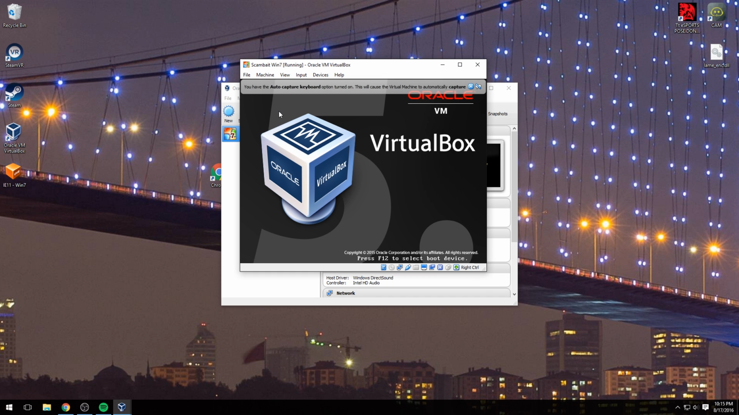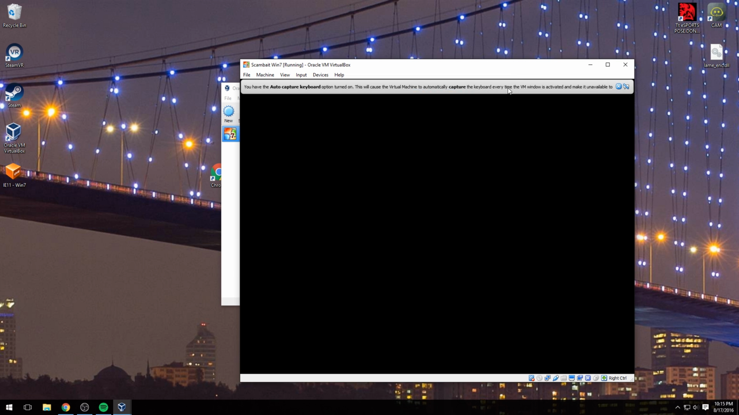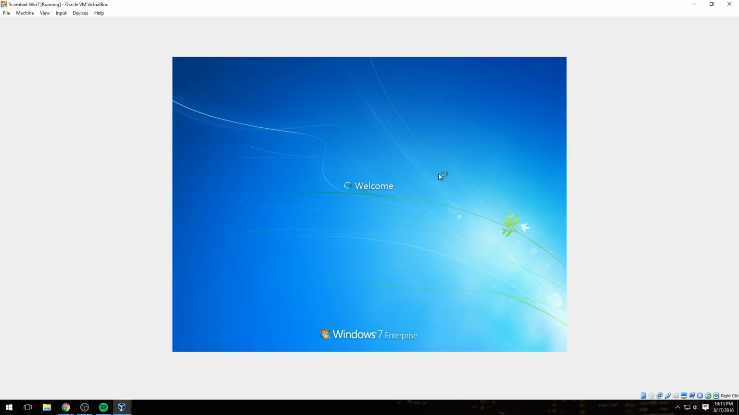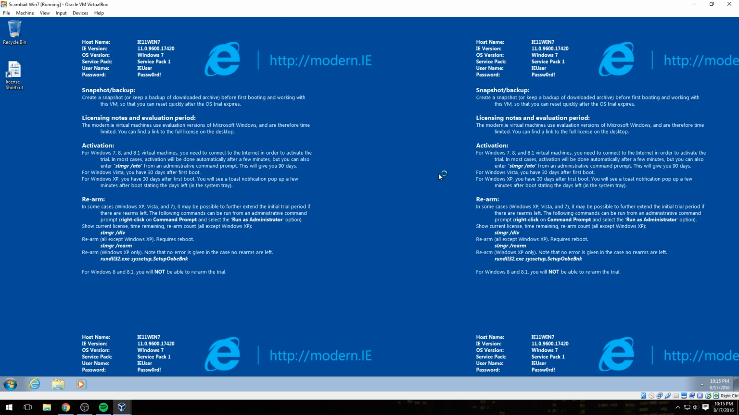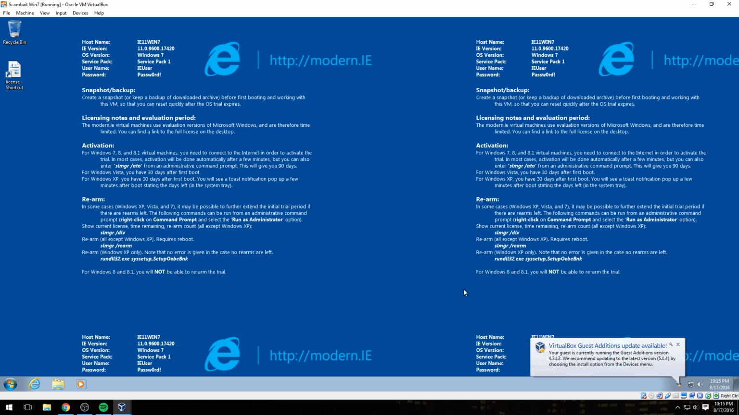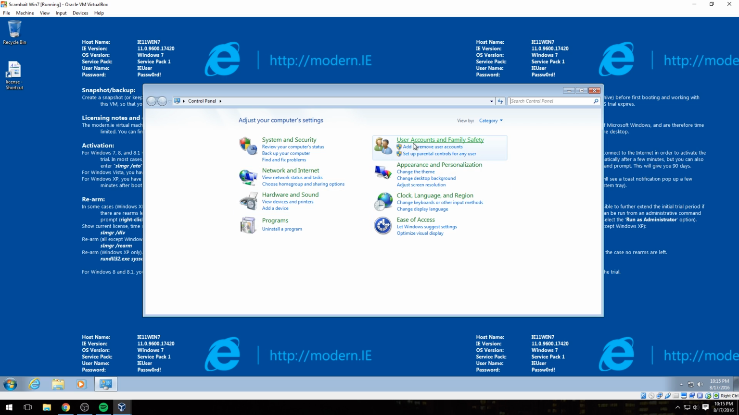Now VirtualBox will boot up, and then Windows 7, and it's already installed, and it's a fully functional version of Windows 7. Okay, so it's a fully functional version of Windows 7, but it's a little unfriendly looking. So first let's go ahead and just select whatever your network preferences are going to be. Then let's head over to the control panel and add a new user.